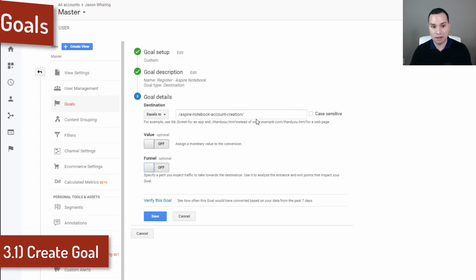So I'm going to go ahead and leave that off. Now, if this goal has been going on for a while, or you want to make sure that it's actually working, you can click verify this goal. It only goes over the past 7 days. So I'm pretty sure this is going to say 0. Yes, 0. If this was something I'd been doing on my site for a while, it would actually show a conversion rate here, and that would tell you that this goal is going to work.